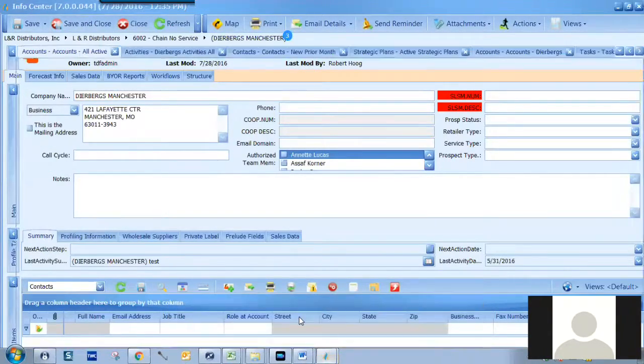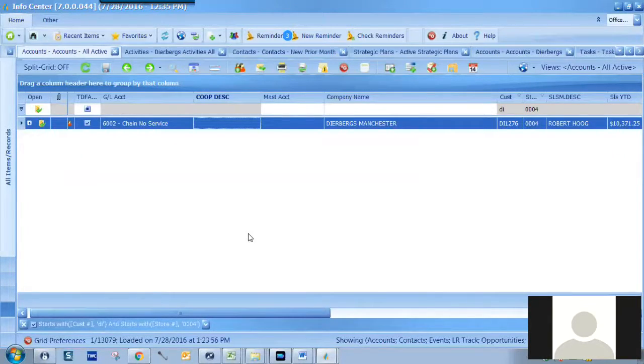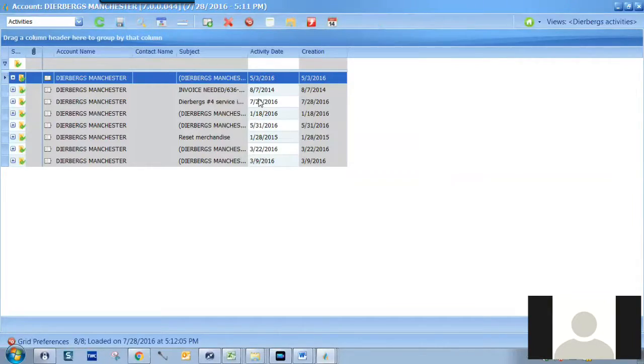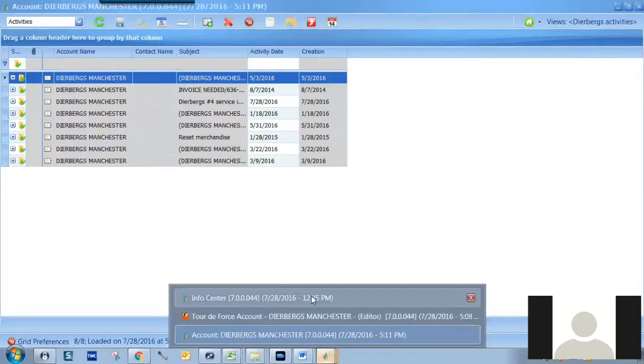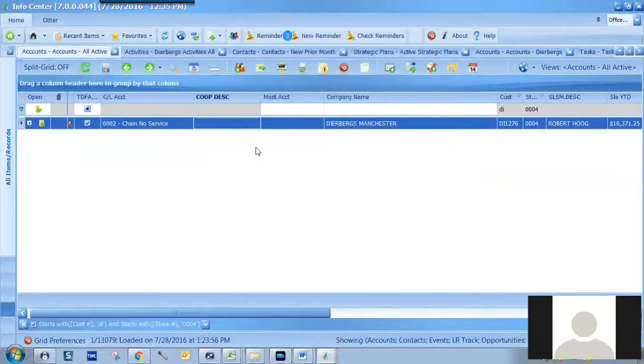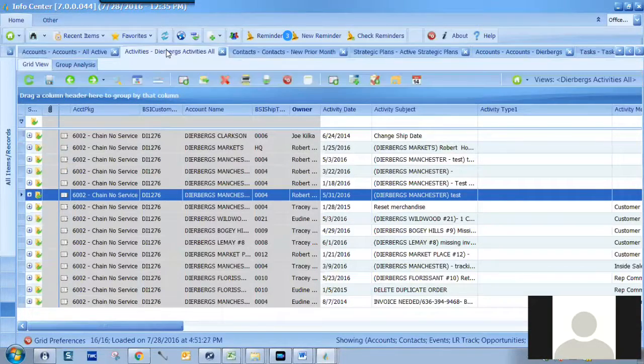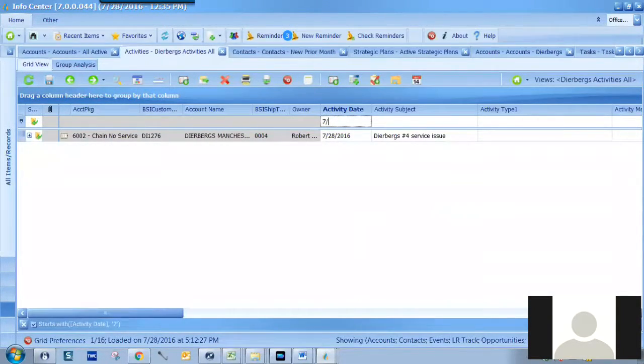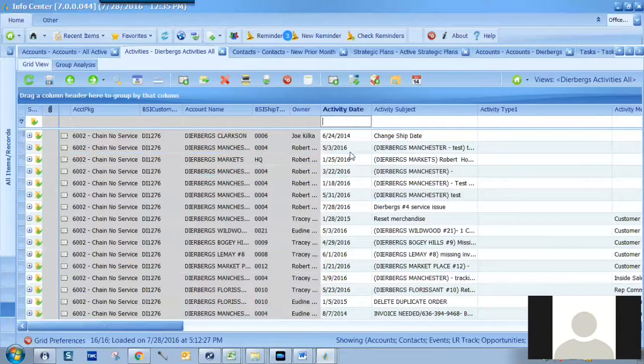From there, I will go back to the Info Center. I can find the activity I just created by right-clicking on the account and choosing view activities. And here's the activity I just created. Back to the Info Center. Then I can actually go to Activities. I'll probably have to refresh, but then I will filter and I should be able to find the activity I just created, and there it is.